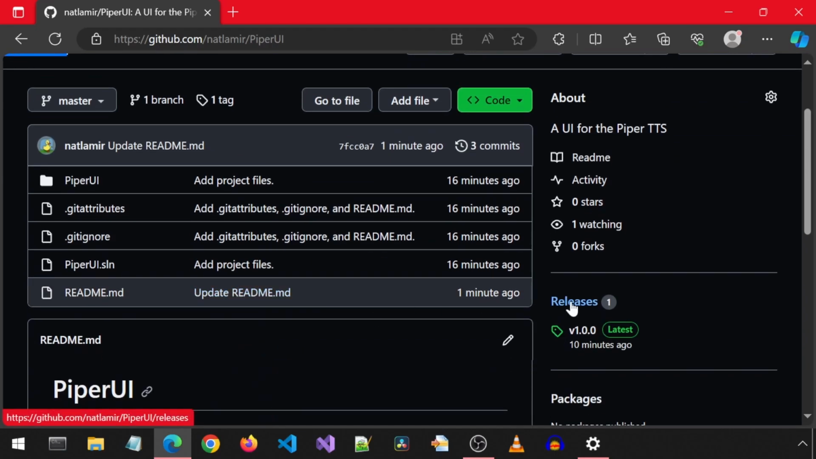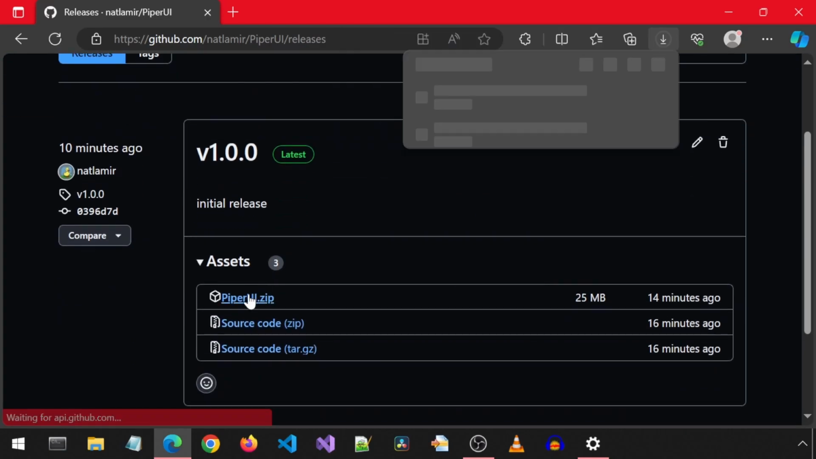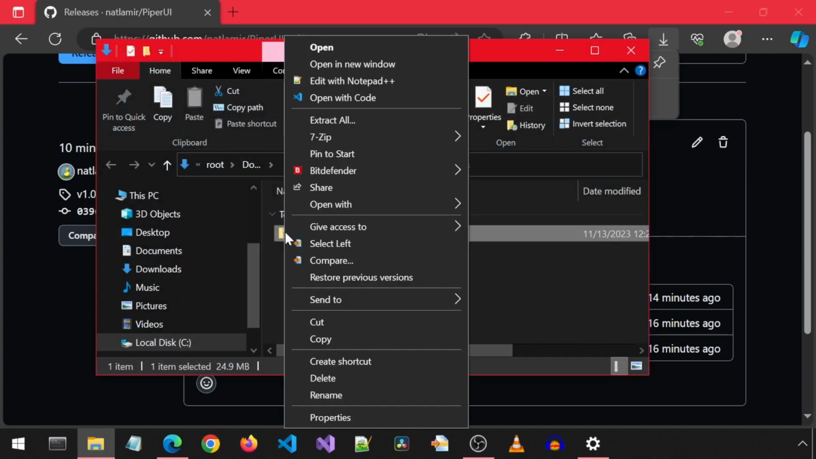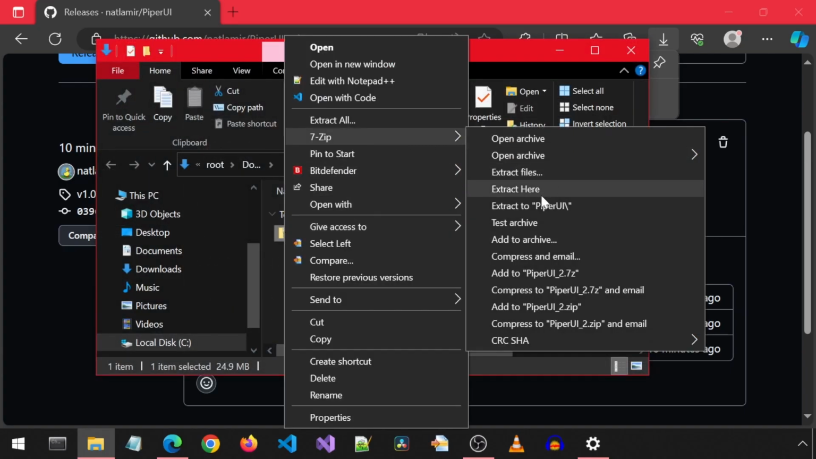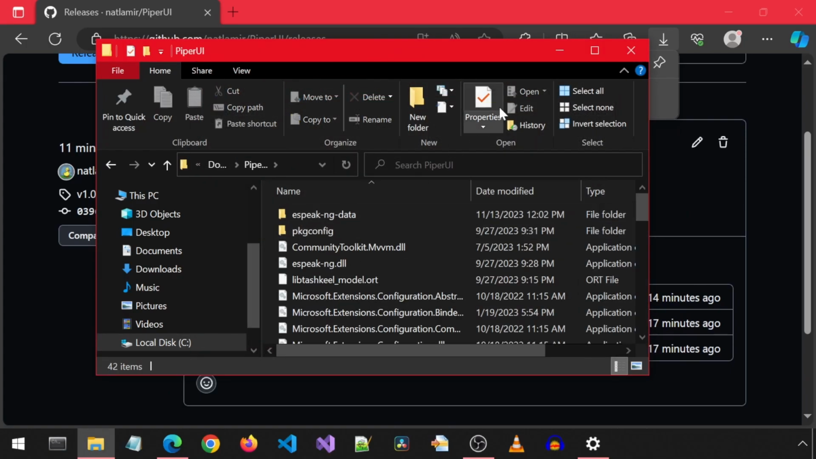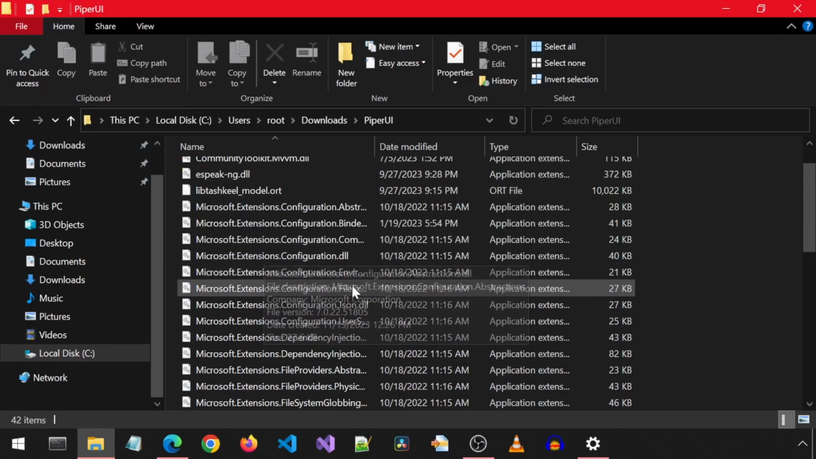Let's install this. Go to the releases link on the right. From here, you can download the zip file. You can move it to a more convenient location, but for this video, I will just extract it within the downloads folder. It will create a folder called PiperUI, which will contain all of the files needed to run it. There is no models or output folder, because we haven't run the application yet.